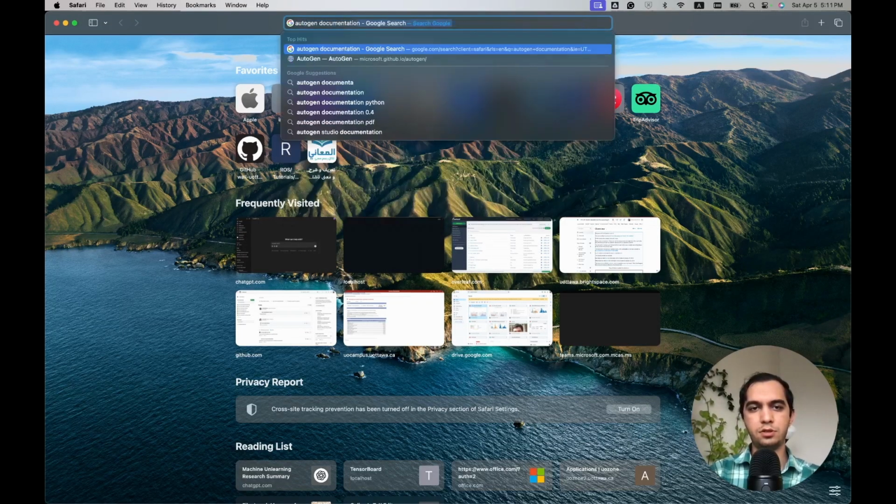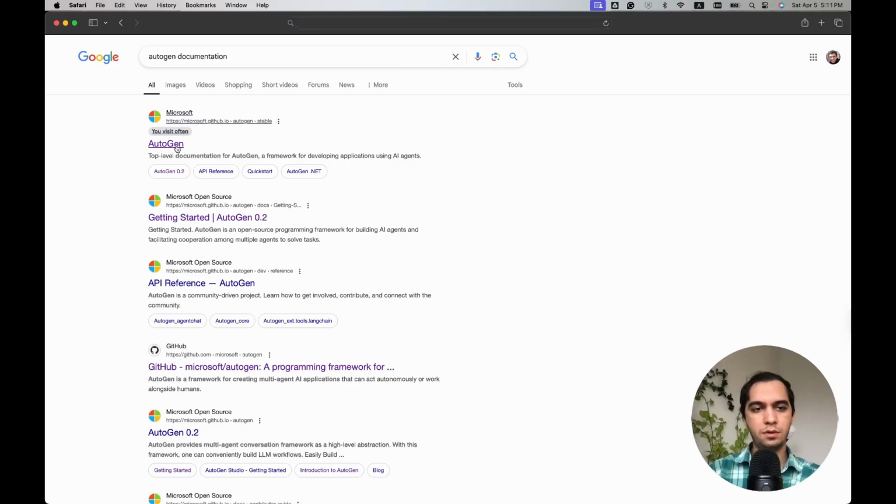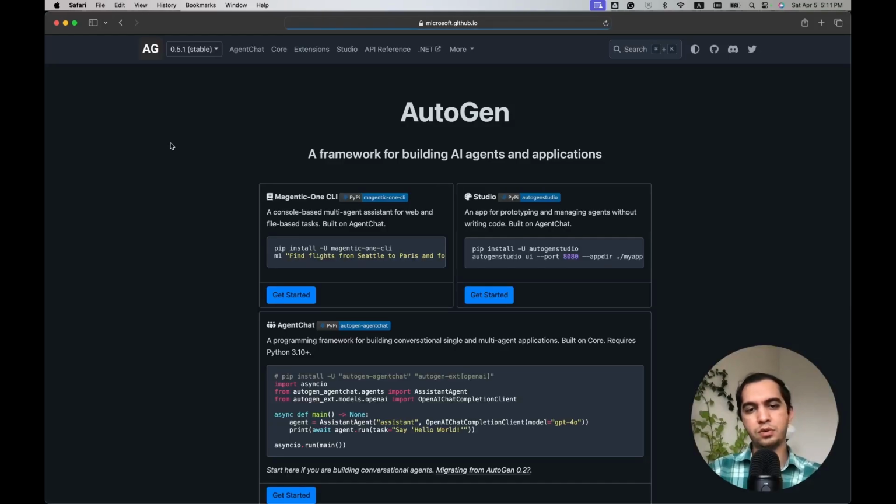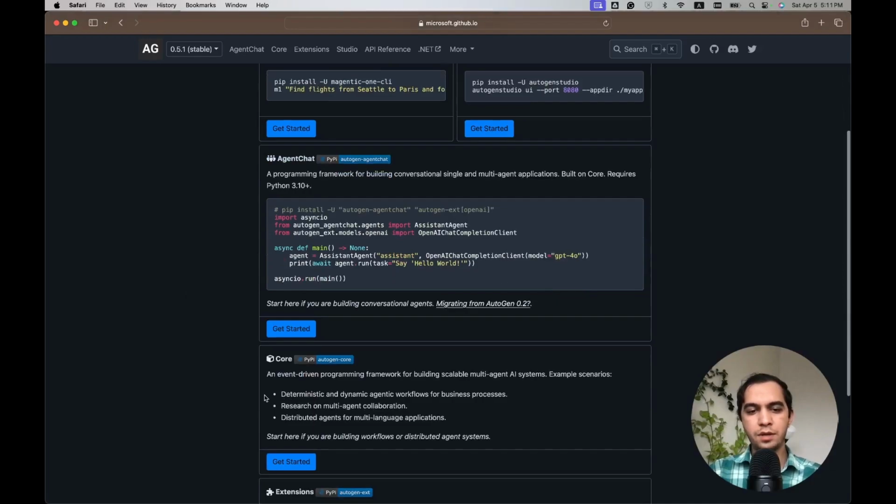Autogen documentation. It was about a week ago that Autogen released its most recent version, version 0.5.1, which is a stable version. And Autogen is a whole framework under which there are some sub-frameworks. We have a core framework. This core framework is the low-level version, which handles the operations needed for dealing with LLMs, the messages, and some of the low-level operations.